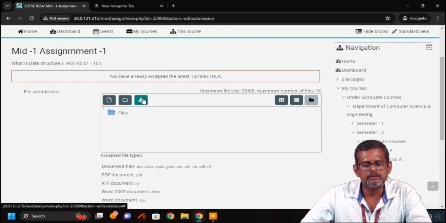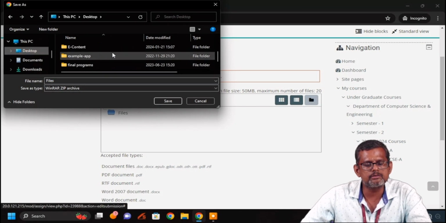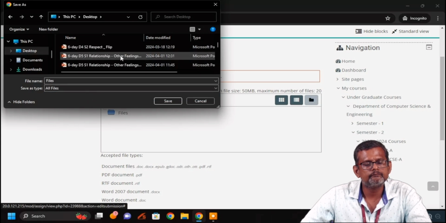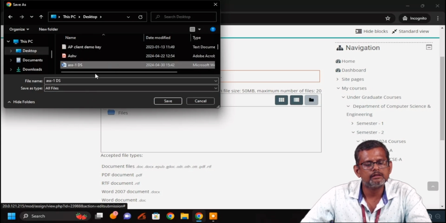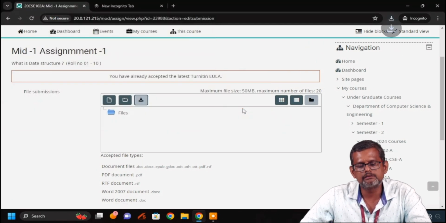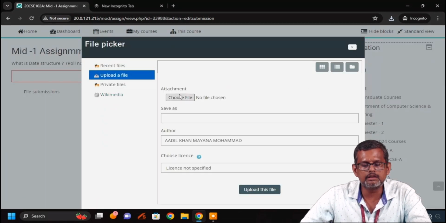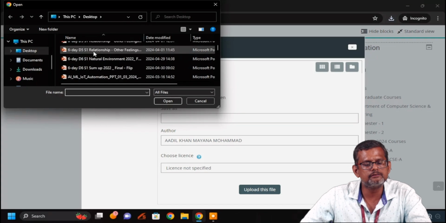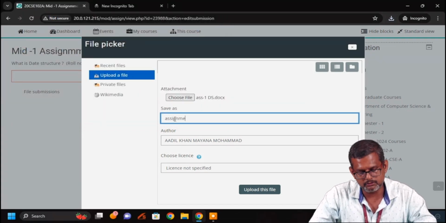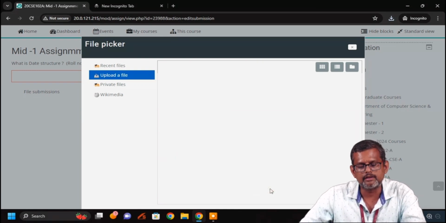Here you can upload a file or you can drag and drop a file. I have saved it on the desktop. Select the right file, Assignment 1, data structures. Do you want to replace it? By clicking the file, we can select it. Just give the name, Assignment 1. Just give any name, I have given Assignment 1. So upload that particular file.